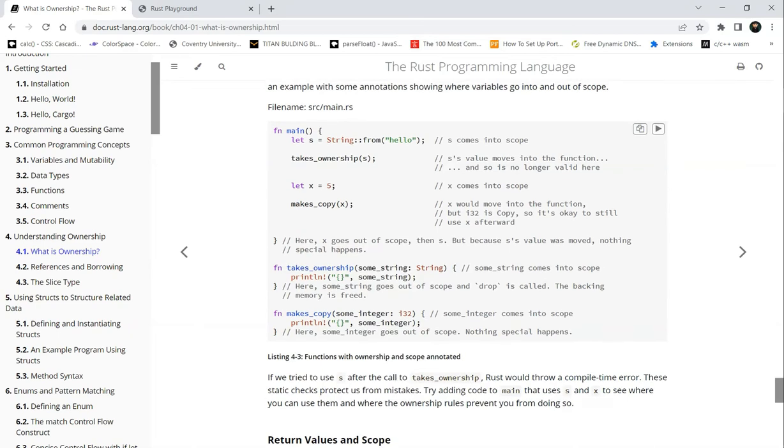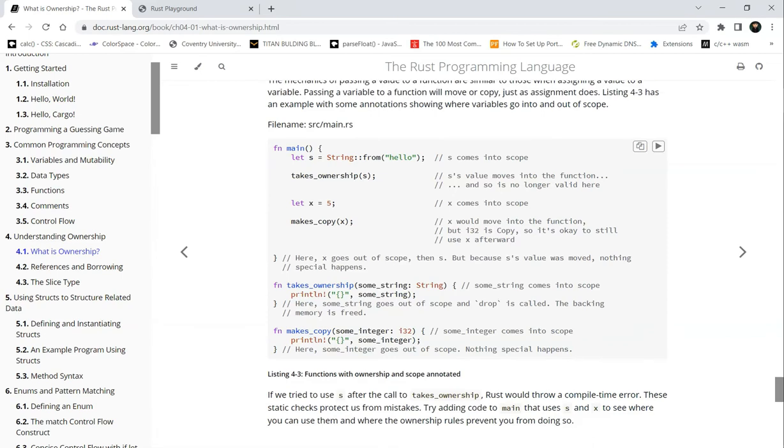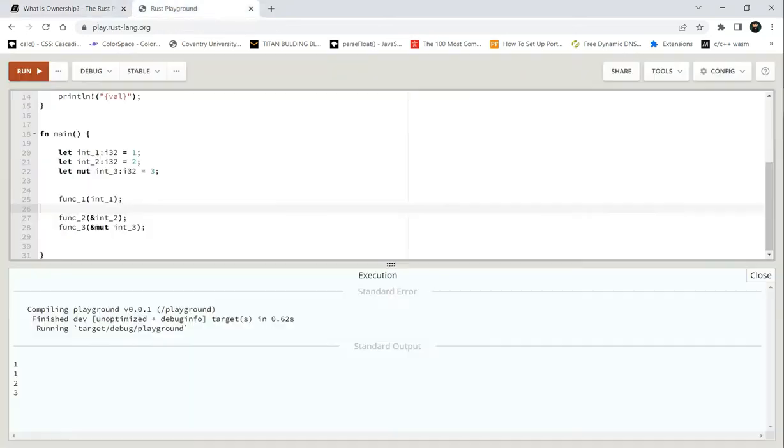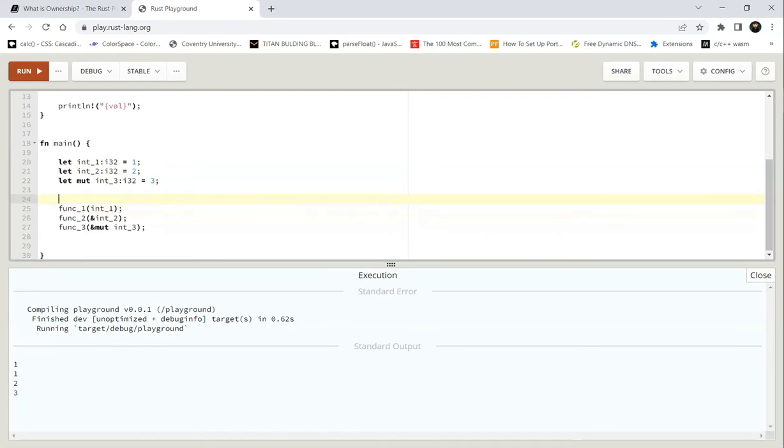Okay, so again I made the same mistake. That is this thing right here. So as value moves into the function and so is no longer valid here, and this is an integer, it would move into the function, but I32 is Copy, so it's okay to still use x afterward. So we are making mistakes and learning, I guess. I'm still learning myself too, but it's a combined effort, I guess.